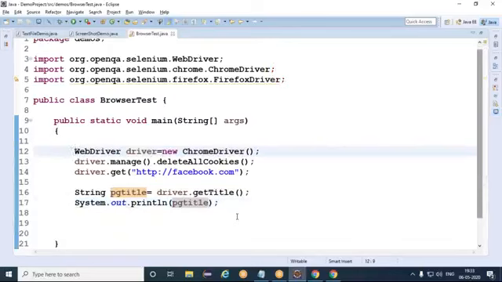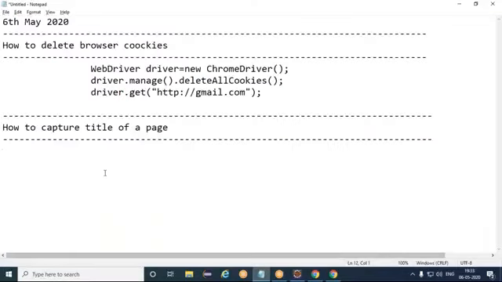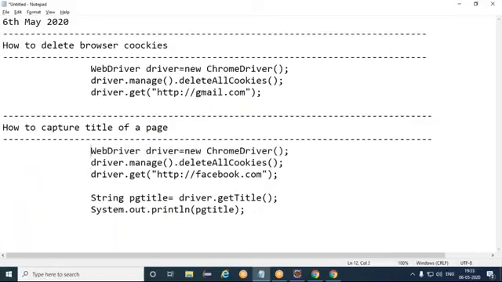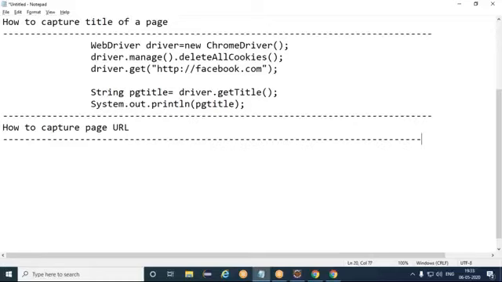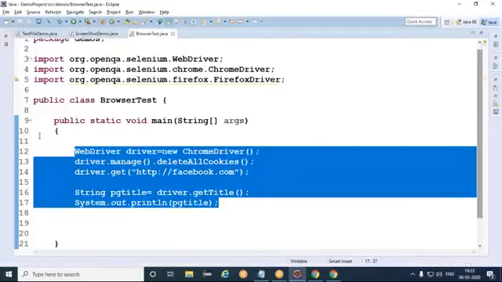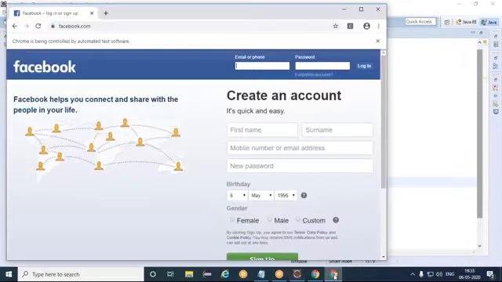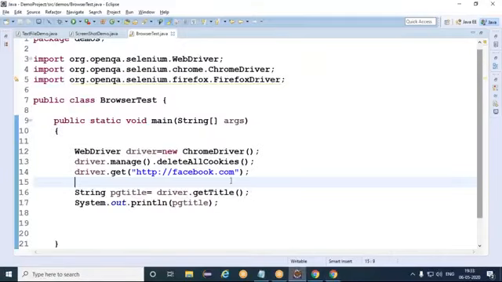So this is how we can capture the title of the page. Right. I hope you are clear about this. Here I explained how to capture the title of the page. The same way, now let me explain how to capture the current page URL. How to capture the page URL. Now the page URL here is facebook.com. So we'll do one thing.